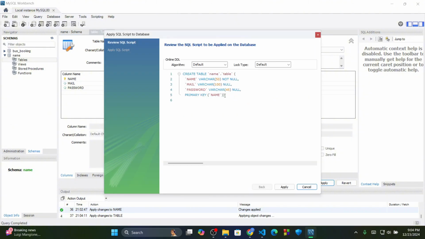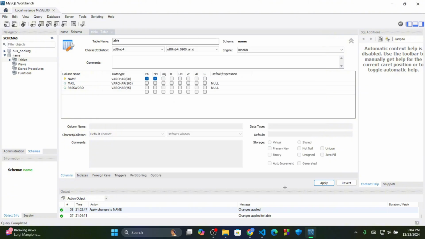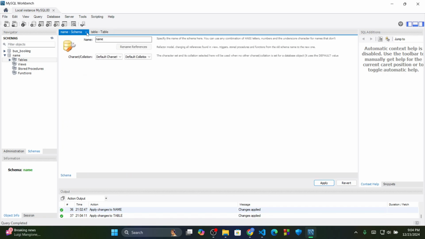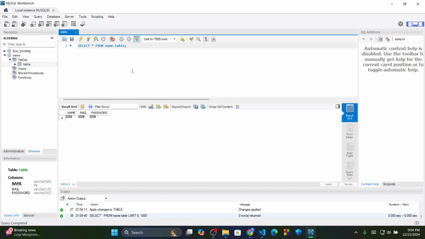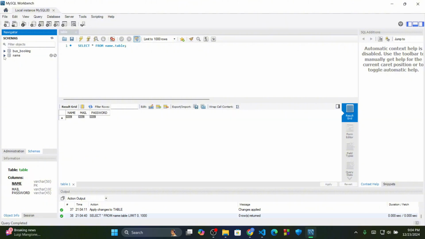After that, we click OK. We can also generate our schemas and tables by using code, but here we are creating this table by using the Workbench, so we don't need to code that. After that, finish. So our table is created in the schema called name. Let's see our schema: first the table, then the view. So this is the created schema. It's just an example of how we can create a database in MySQL.